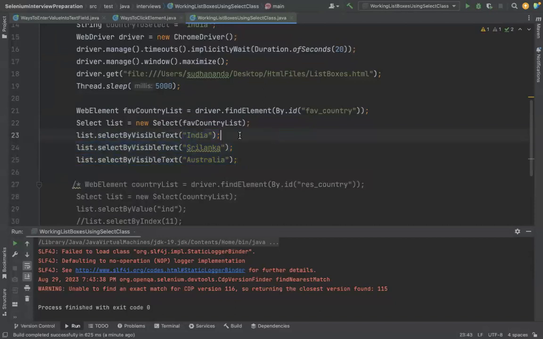If it is a single selection list box, when you run this line, first India will be selected. When you run the next line, it will unselect India and select Sri Lanka because it's a single selection. When you run line number 25, Sri Lanka will be unselected and Australia will be selected. So only one value will be selected. But when it is multi-selection, it will extend the selection. It will keep the existing values that have already been selected, and then it will make the new selection. Is it clear? How do you select multiple values?